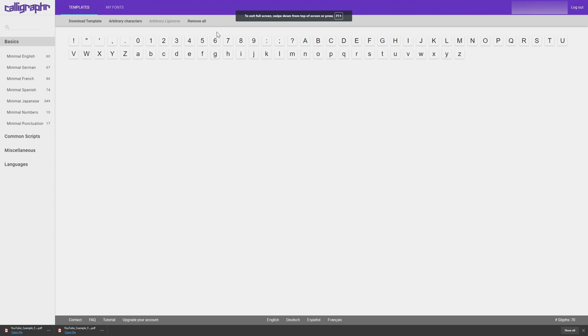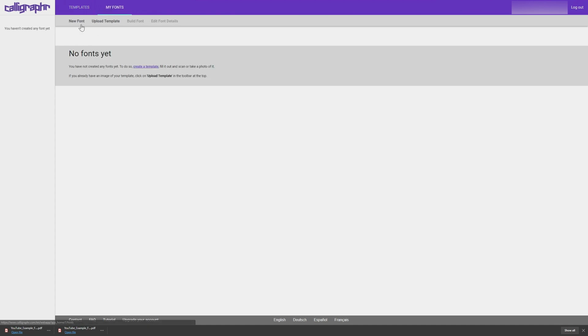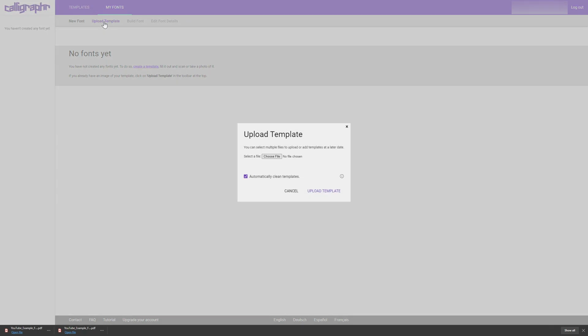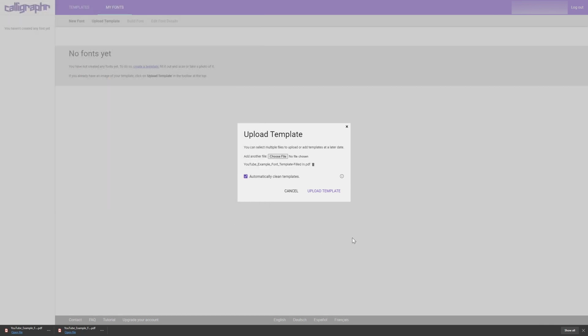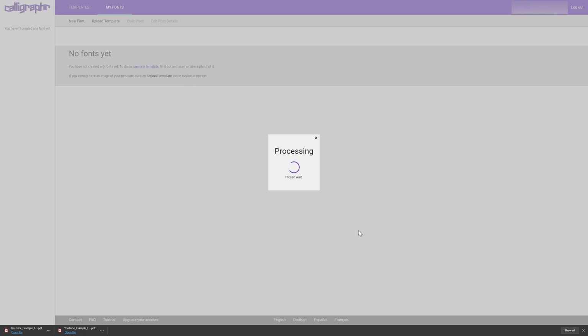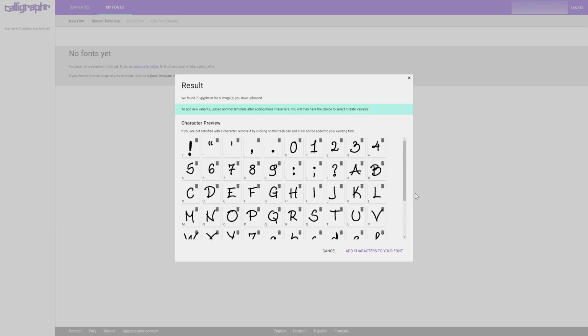All right, so now we're back in Calligraphr, and all I need to do now is go to my fonts and upload a template, right? So I'm just going to click on upload a template, choose a file, and it's going to be this one that's filled in. So that's the one that we just filled in. Automatically clean up templates and upload. So now it's doing its magic.